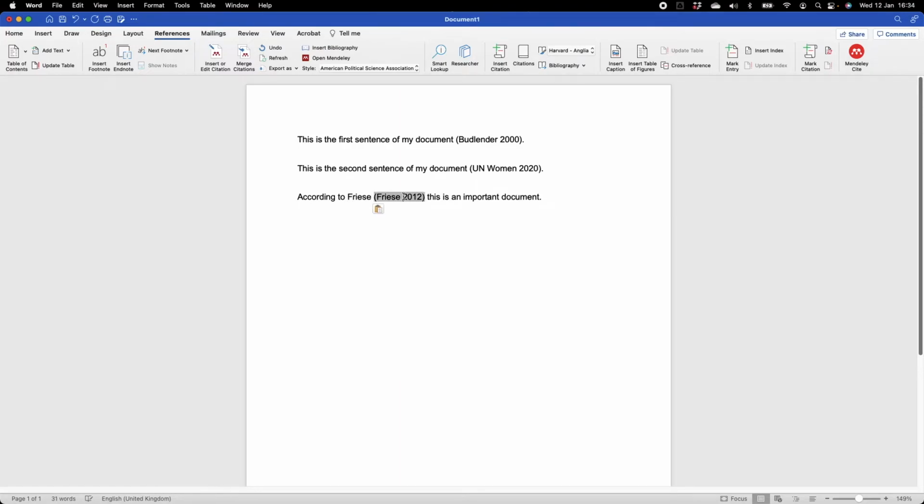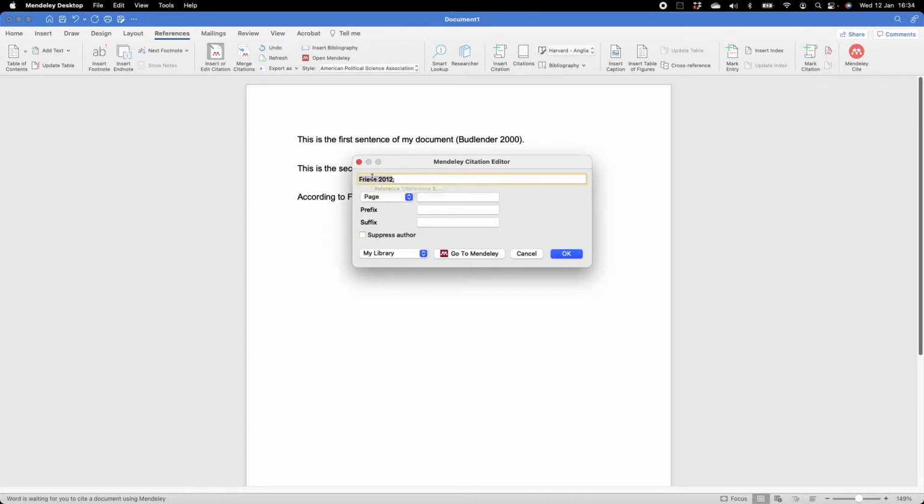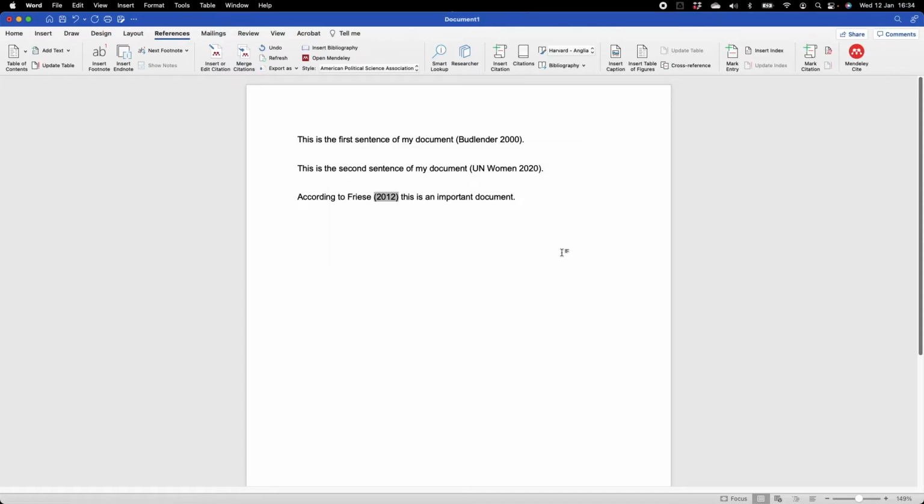You can then click on the reference, click Edit Citation, then click on the name of the author or the surname or the date, and then click Suppress Author, and then click OK. So here you'll see that Mendeley has hidden the surname of the author, and we didn't actually manually edit the reference, which is good. So this means that even if we change the date to 2013 in our desktop app, Mendeley will update this particular reference accordingly. I just want to demonstrate this using another reference.